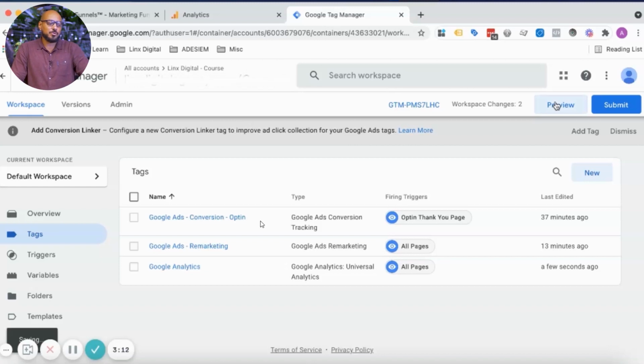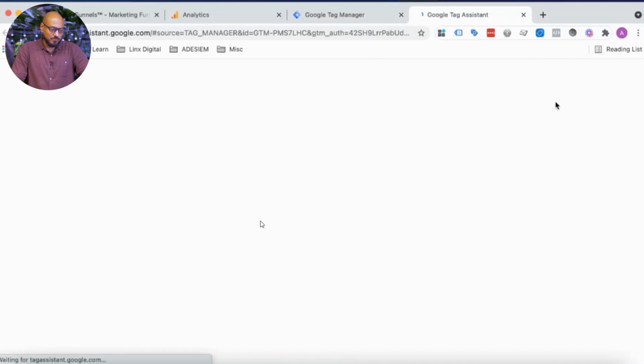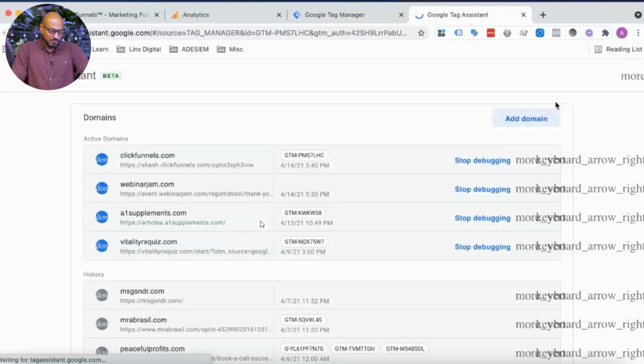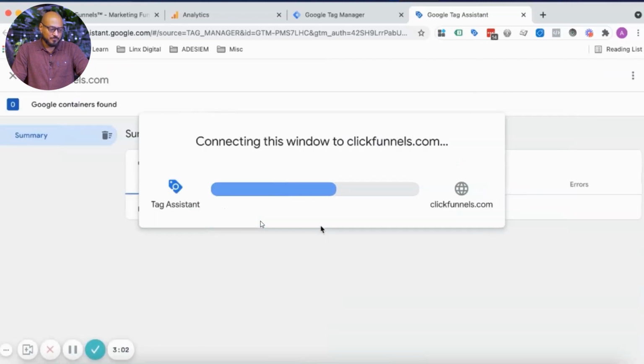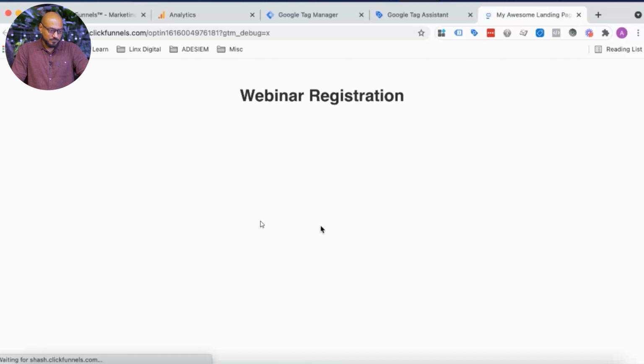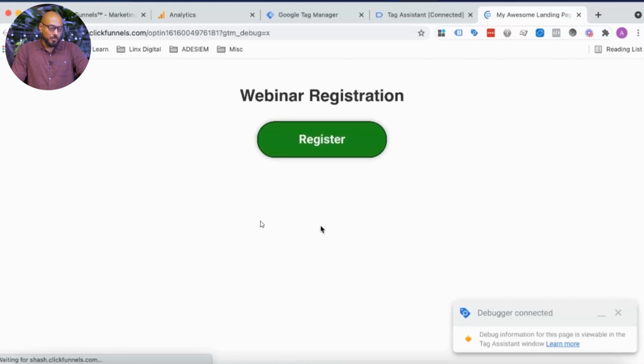So with Google Tag Manager, we can go to preview mode. We already have the website URL in place. Click on Start. It will open up a new tab. So you go to the tag that says Tag Assistant Connected.